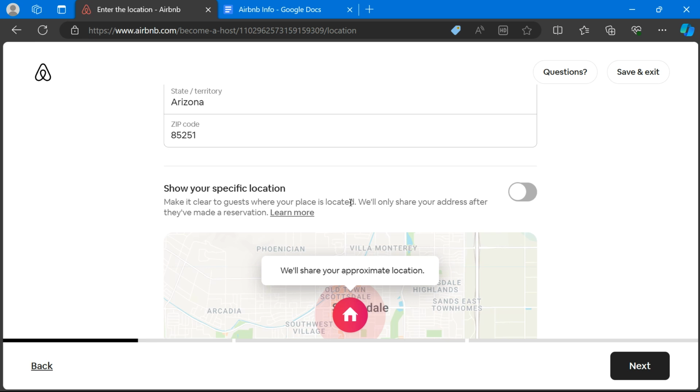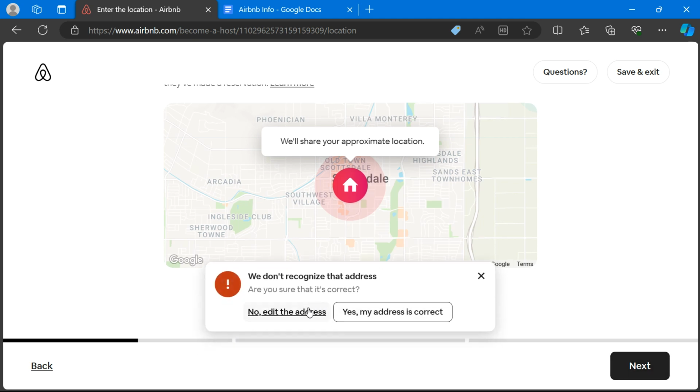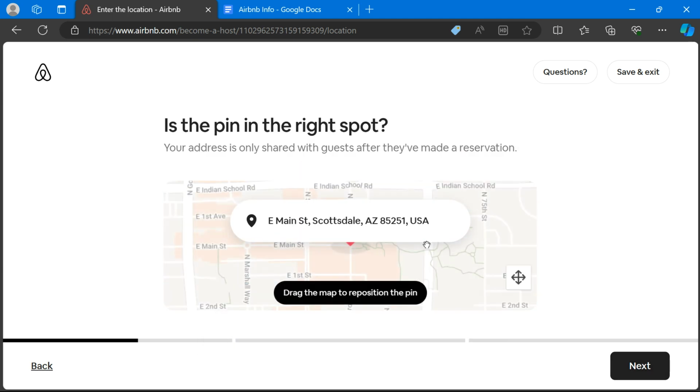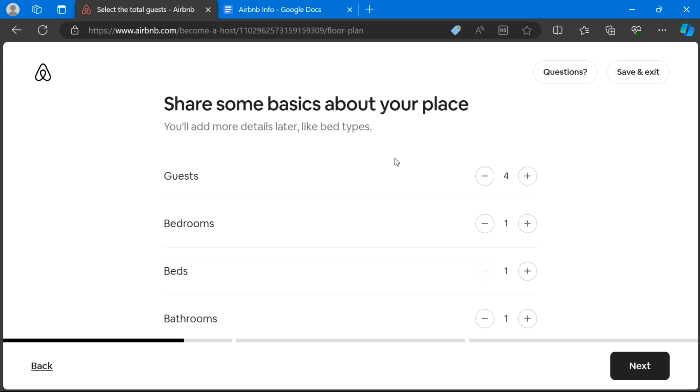Now, it's important to notice if you turn this on, they only share your address after they've made a reservation. So you can turn that on, or not. That is kind of up to you. Let's go ahead and hit next. Okay, and we'll say that this is the right pin. Again, it can't find that specific address because I just put a random 123 Main Street for the address.